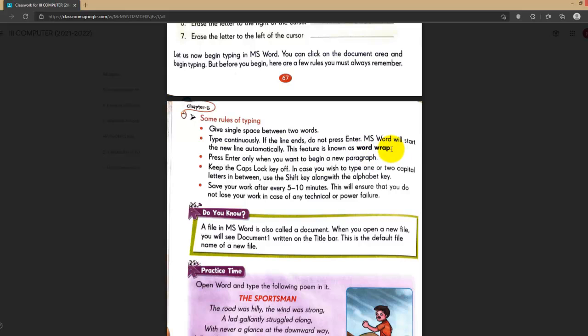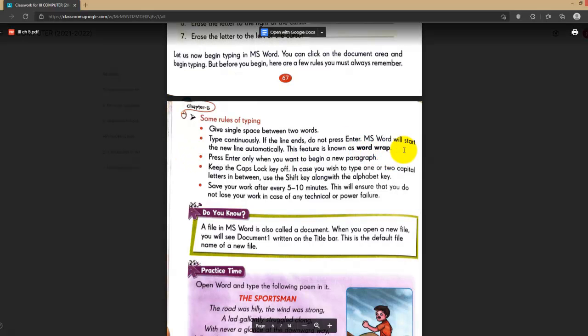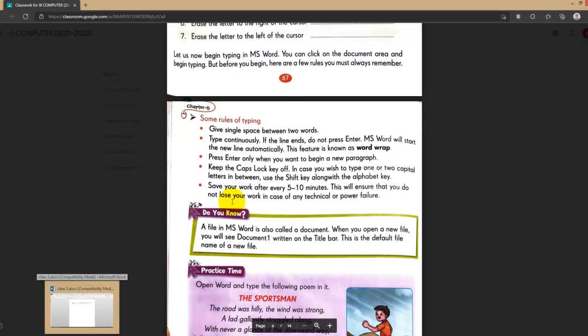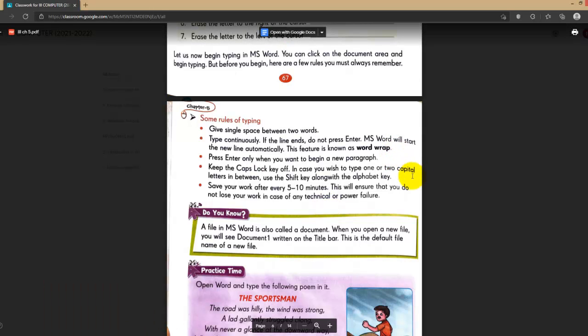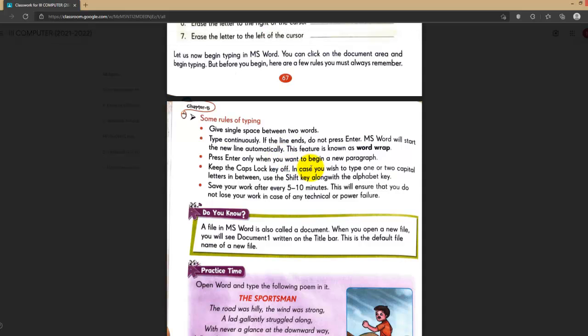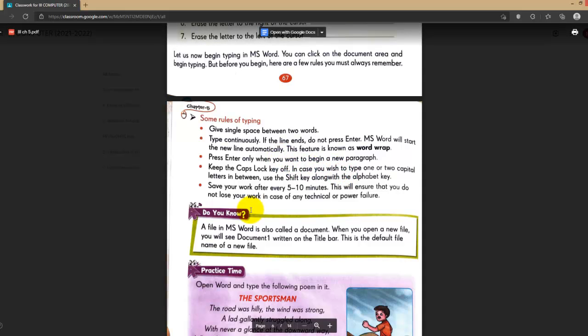You are going to use this very often in MS Excel and all, or in database systems like MS Access. Word wrap means if the words do not fit in your first line, then it will automatically create a new line after that. Press enter key when you want to begin a new paragraph. If you want to begin a new paragraph, you are going to press enter key.